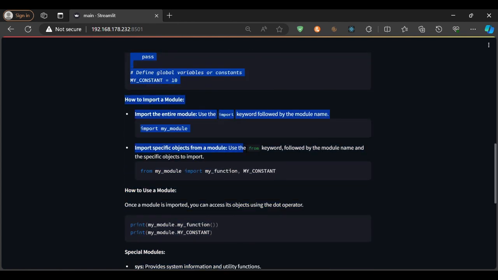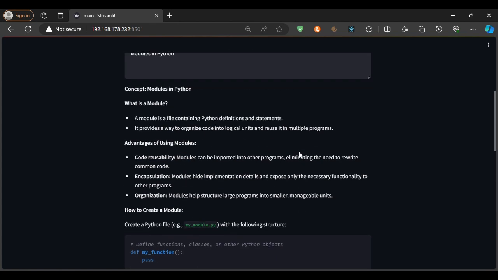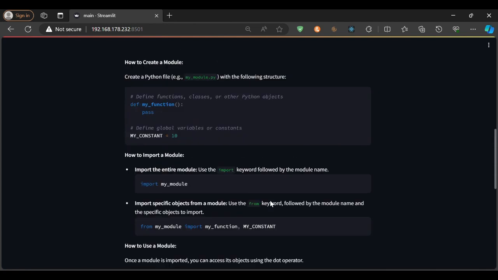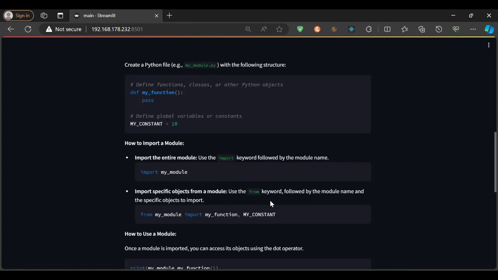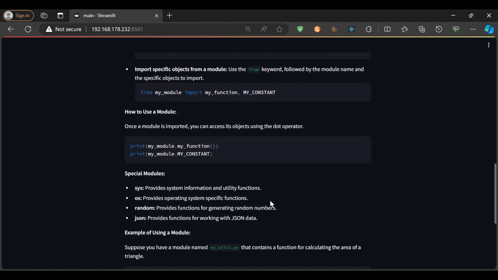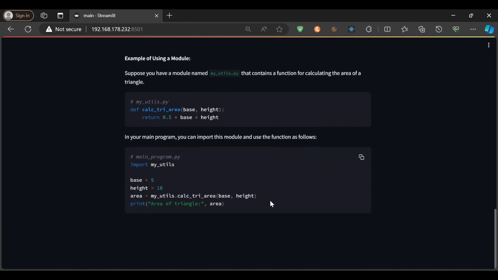Modules can be imported into other programs, eliminating the need to rewrite common code. Modules hide implementation detail and expose only necessary functionality to other programs. Modules help structure large programs into smaller manageable bits. Okay, so I'm going to leave that for all of you to read. You can pause and read, but it's correct.